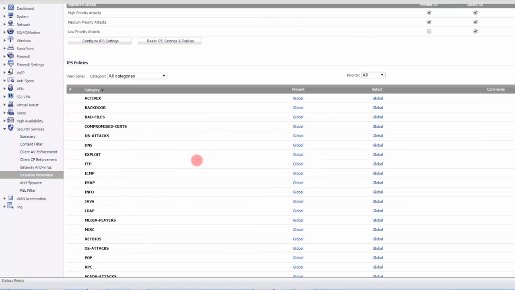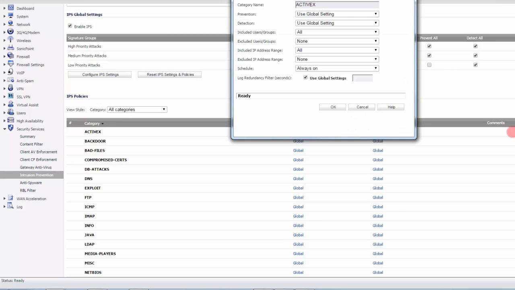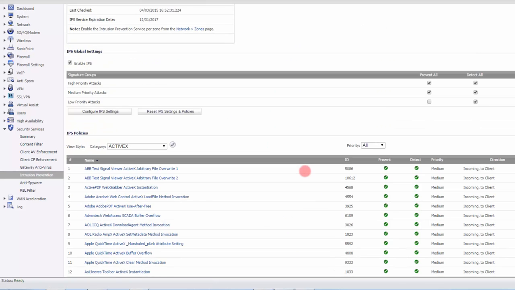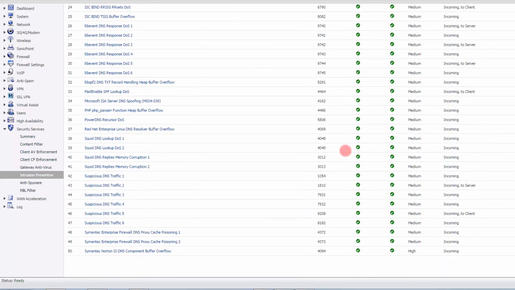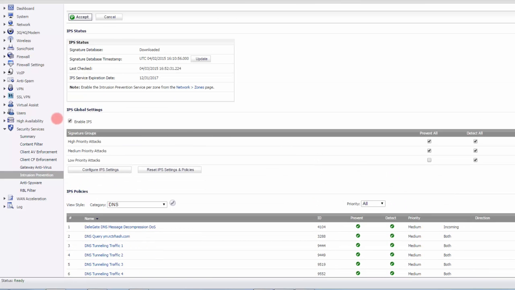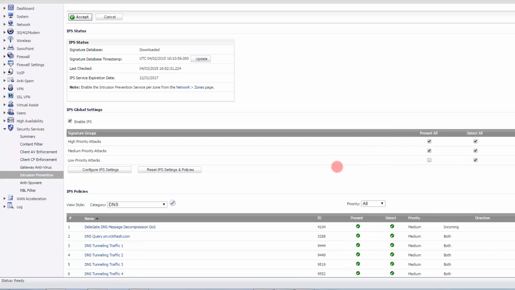So if you go to all categories, each one of these has an awful lot of signatures in it. So you can see how many signatures you got. If you look at this ActiveX, these are ActiveX signatures or DNS signatures, whatever. So there's a couple thousand signatures here, I suppose. And pretty much if you just click Enable IPS, it's going to do its job, but then you can get much more fine control if you want.